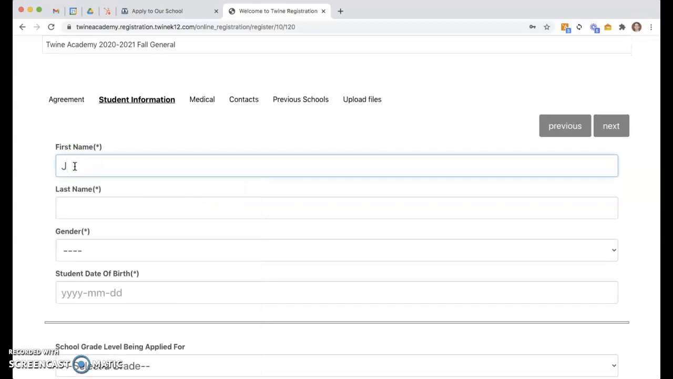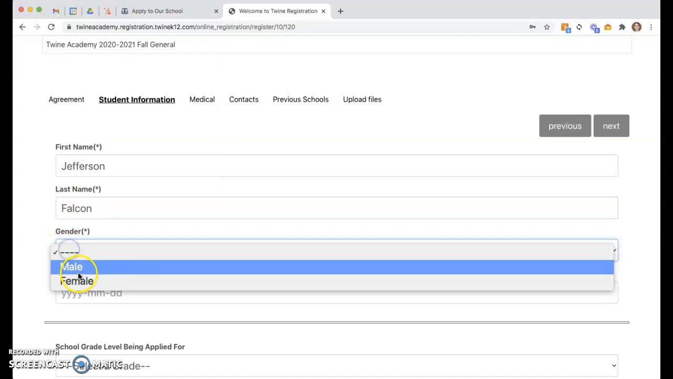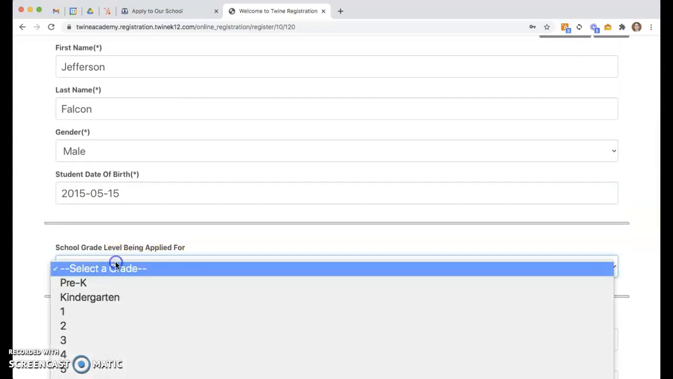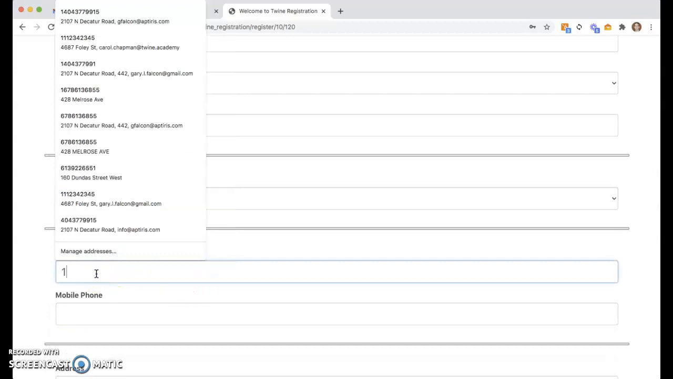So we'll go ahead and enter Jefferson Falcon. That would be my dog. And we'll go ahead and put in a birth date, whatever it might be. What grade is he coming into? And then all the rest of this, telephone number, etc.